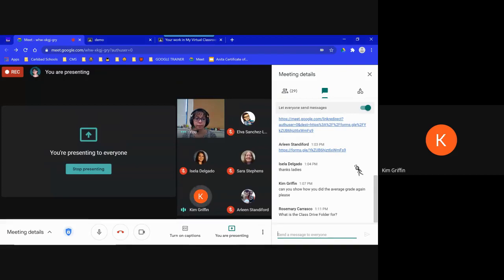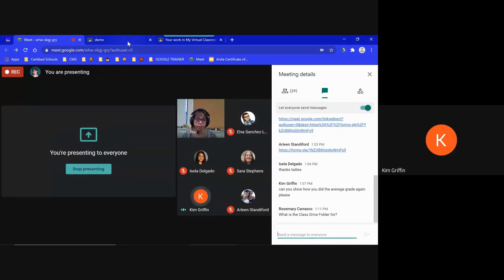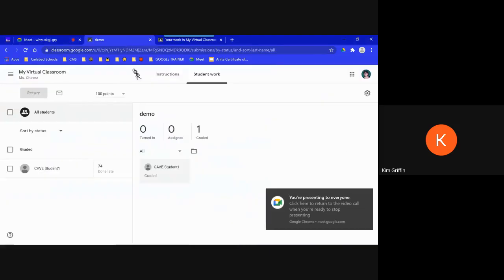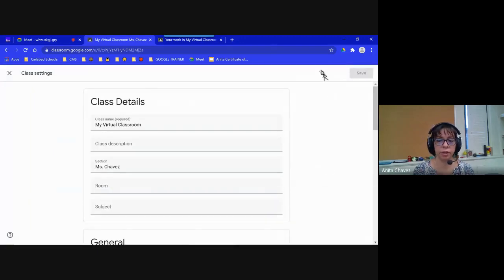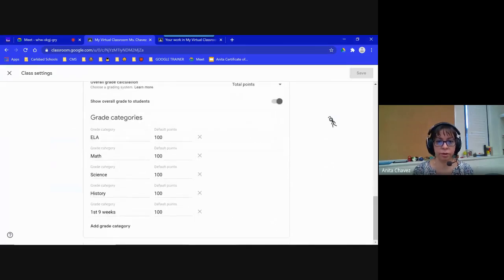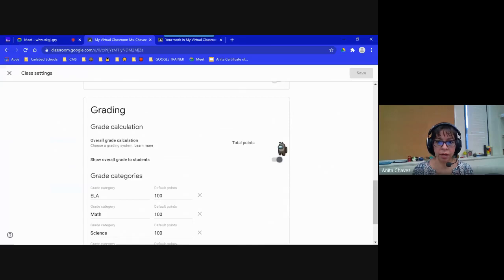Yes, I was wondering, you remember you said turn on the toggle bar, how did you get to that part? So that's in your settings right here. The one at the top, not the one in the hamburger bar. Go to the one at the top and then scroll all the way down. And after you change this from no overall grade to total points, then this little toggle will be able to come on. So if I take this off, you won't be able to toggle this on. You have to choose one of these, either total points or weighted by category, and then you can toggle the show overall grade to students on.